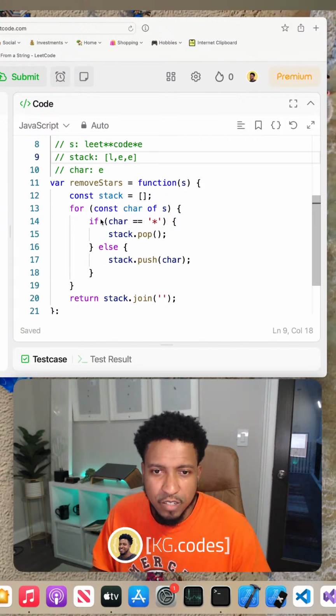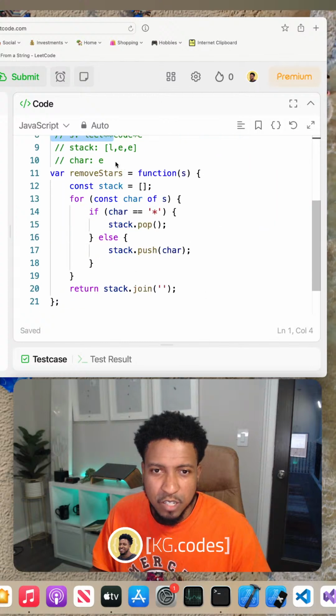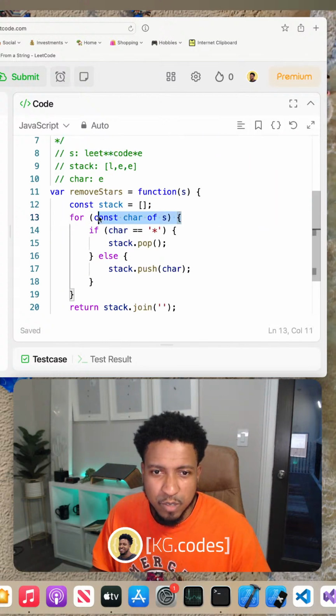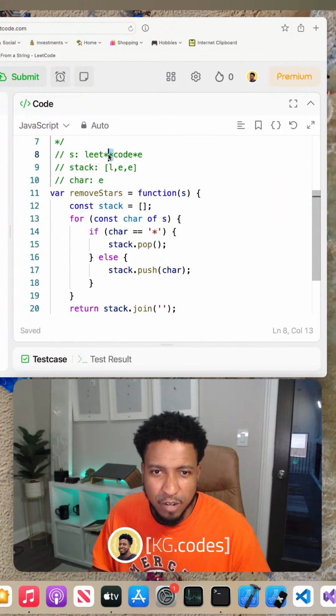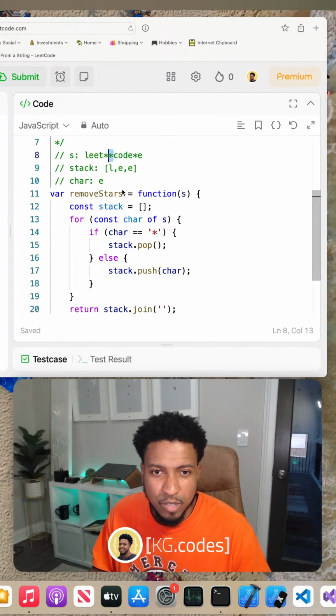And then we're going to run into another star here. I probably should have used the index for this loop, so it'd be easier to track where you're at so you don't lose it. But it's pretty simple, so I'm not going to do that. But yeah, we got to the second star, so we need to pop again. Pop that off. And then we're going to run into a C, which is going to go onto the stack.